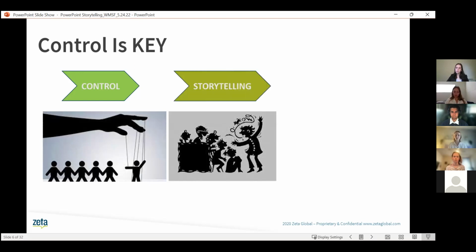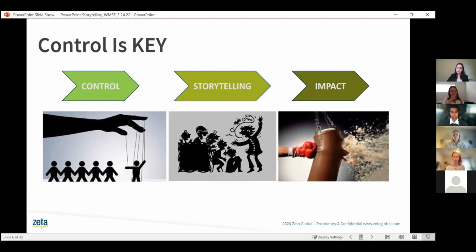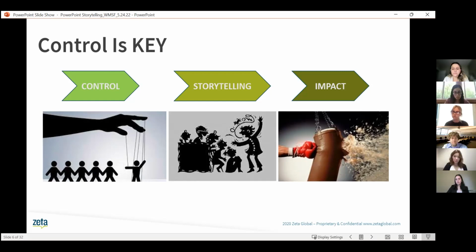After you have control, then you can start telling a terrific story. Only after you have control and you've delivered a great story can you make that impact on an individual, all right? So it's super important to focus not just on telling a great story, what's in the middle here, but the beginning, getting control of that audience so that ultimately you can create an impact. And what is that impact at the end?